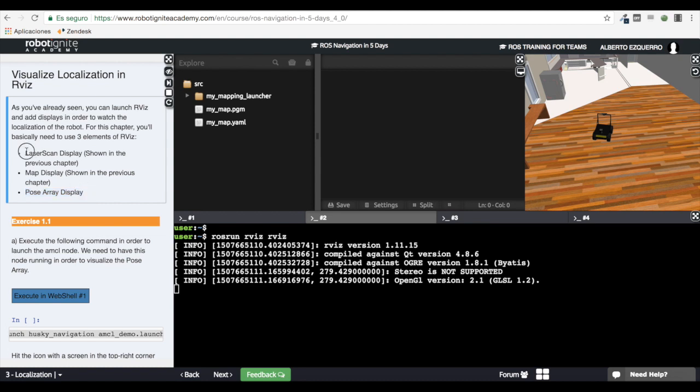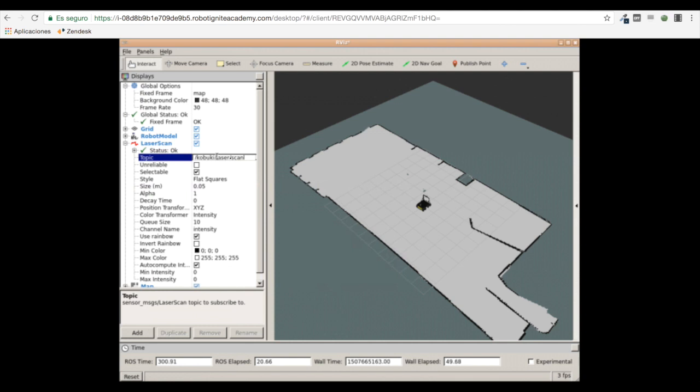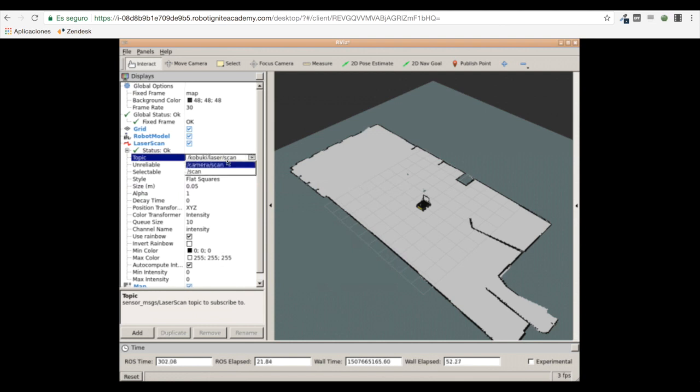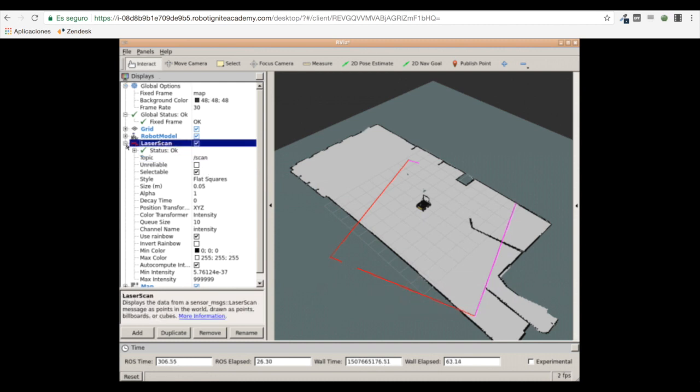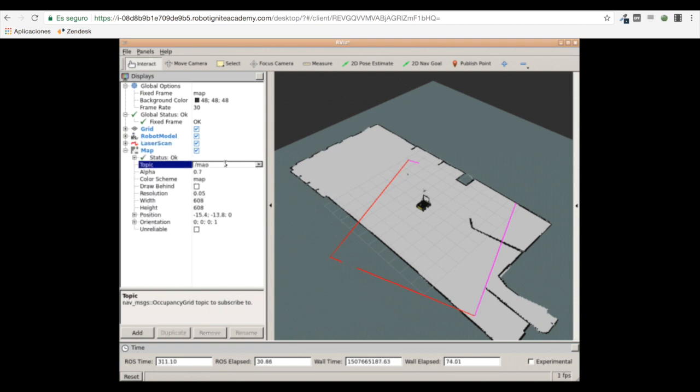These two you already saw how to visualize in the mapping unit. Here anyways we will need to configure it because, as you can see, the laser is not showing because the topic is wrong. This is the topic from the Kabuki simulation. The topic in this simulation where the laser data is stored is the scan topic. There we have it, so now we can visualize the laser data. And the map we are visualizing correctly, so no problem here. The map is still the same map topic.